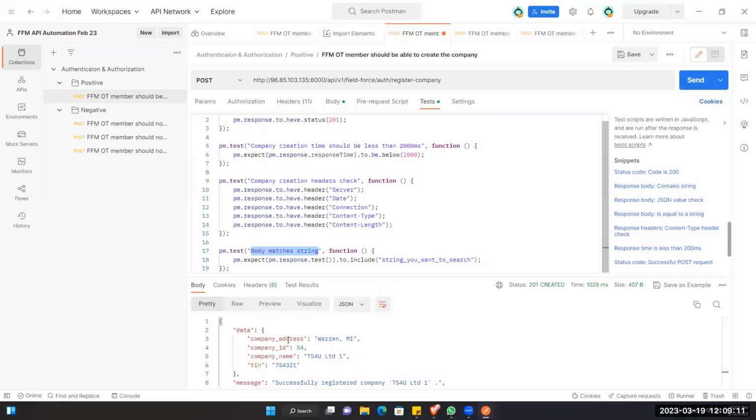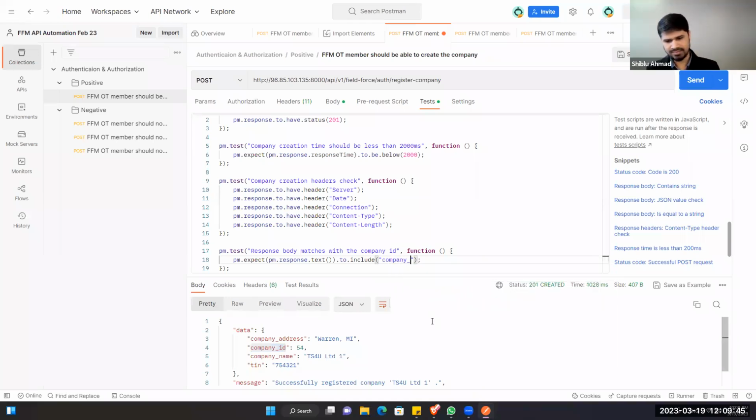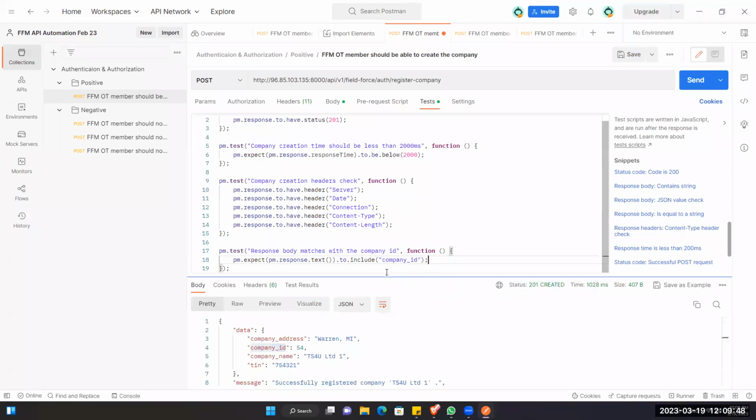Let's say I'm looking for the company ID or company name key field, whatever. So here I can say response body matches with the company ID. In this field, in the double quotation string you want to search, just remove this and give the exact key name, company underscore ID. It's the key, not the field name.